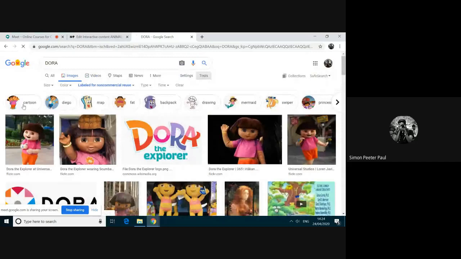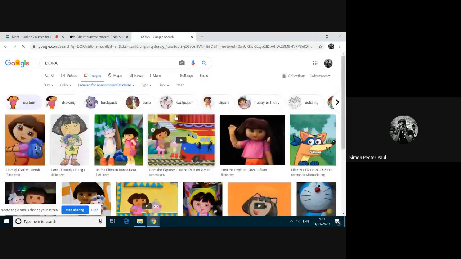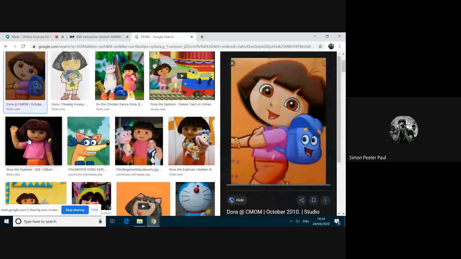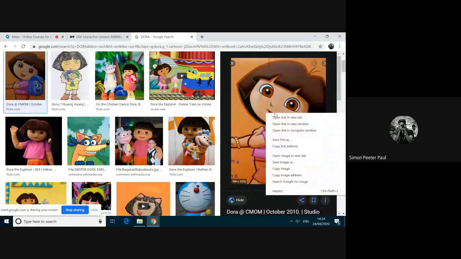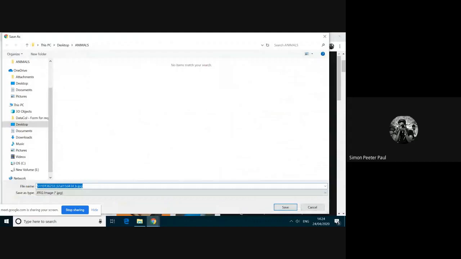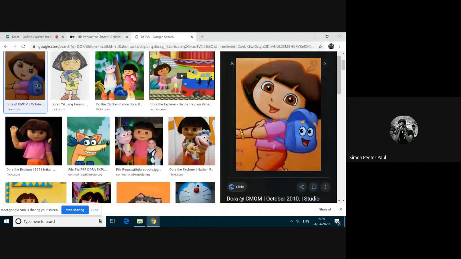Don't have any Dora. Okay, cartoon. I think I'm okay with this one. It's from Flickr. As usual, I'm saving this one. Okay. Here, see in the animal folder, there are no picture files because those picture files are in PNG format. Here, this one is JPEG. Those files are there. No need to panic about that.